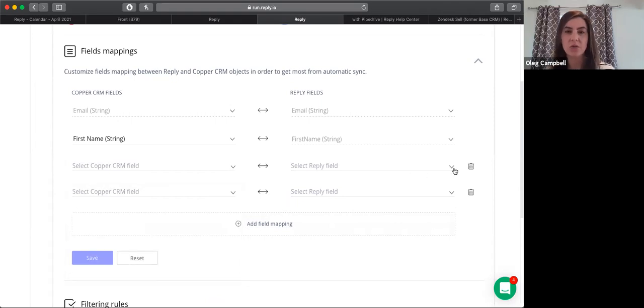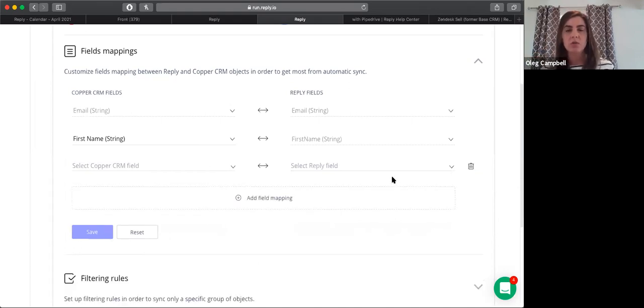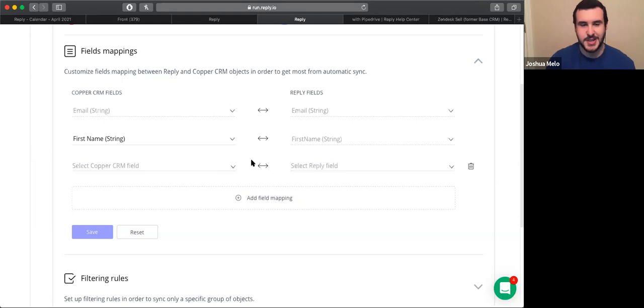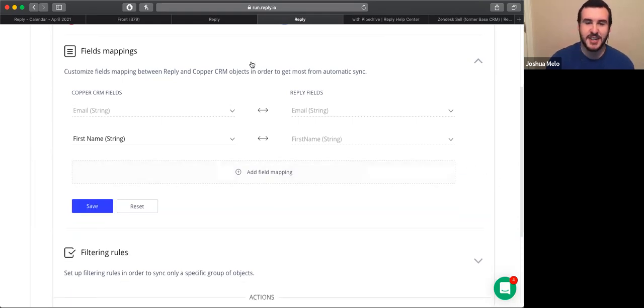This is a question I get a lot from customers when we're talking about integrations. Yep. And maybe you were going to touch on it when you talked about the filtering rules, but a lot of customers I speak to, they want to know how they can move specific people into a specific campaign. Yes, that is actually the next point that I'm going to be making here.